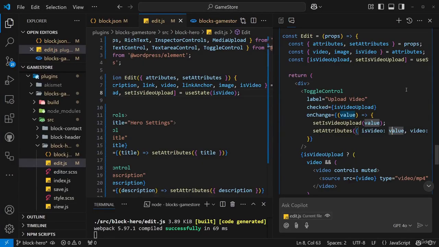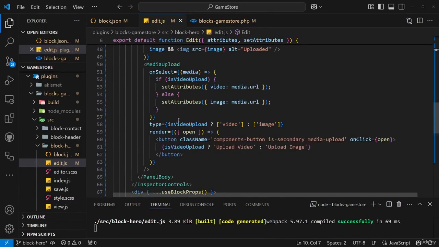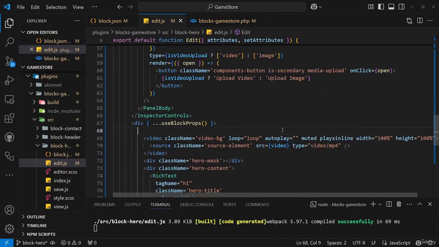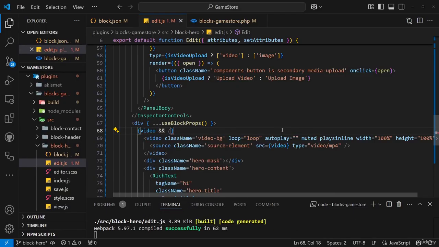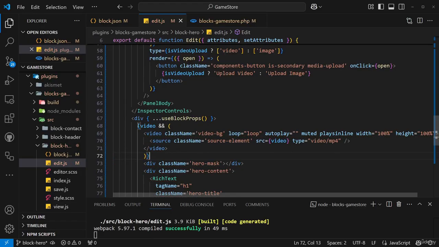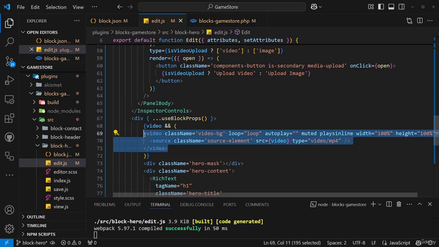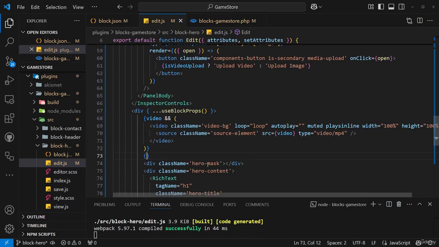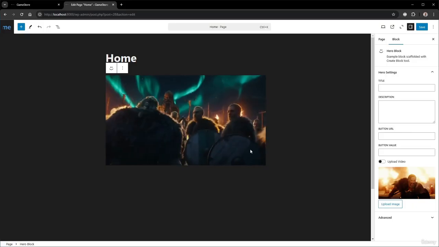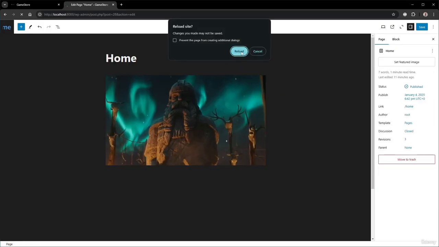Wonderful. Now we'll just close the same thing. So here we will show the video only if we have it existing. If we have an existing image, then we will show the image. And refresh it again.